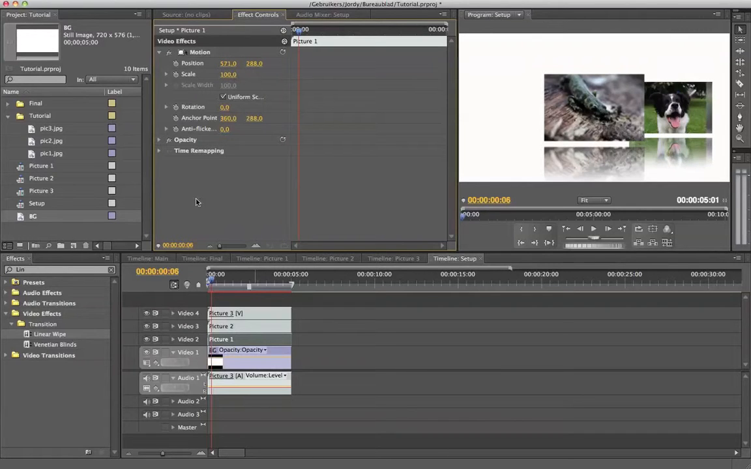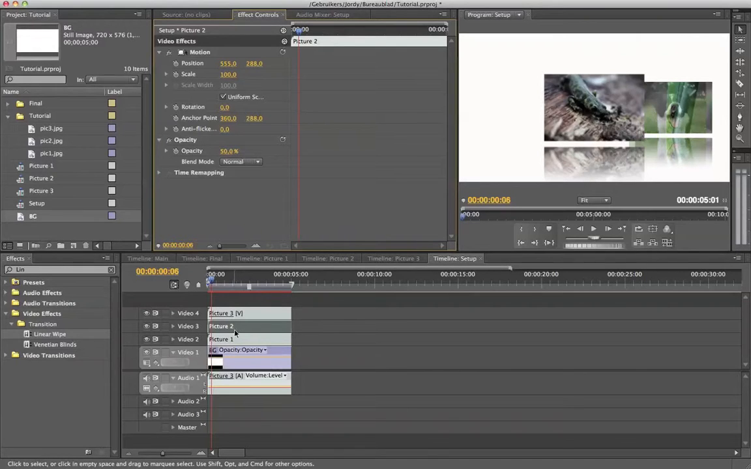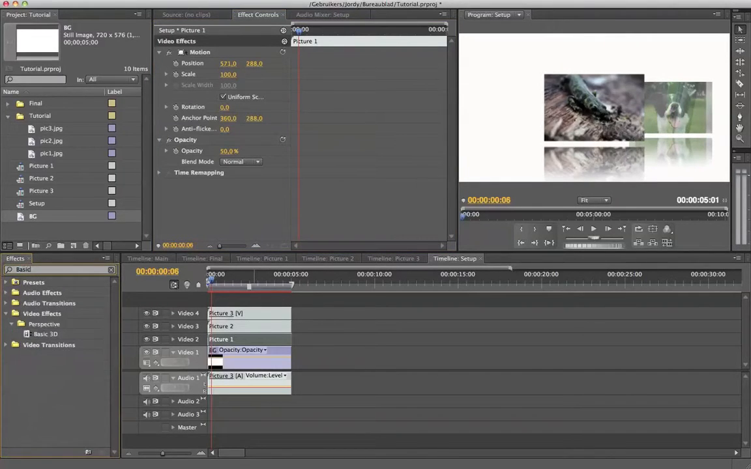Okay, now one more thing for the pictures behind the one on top. We're going to change the opacity for those, so we're just going to make them 50%. Okay, going to do the same for the other one, 50%. Now let's go to basic 3D effect, which can be found under video effects, perspective, basic 3D.